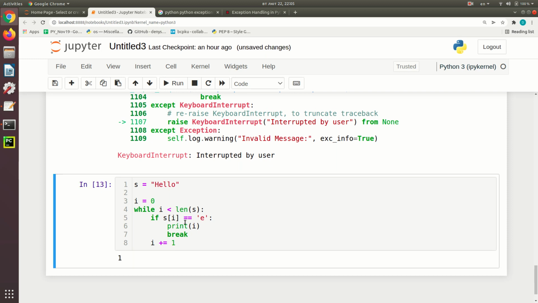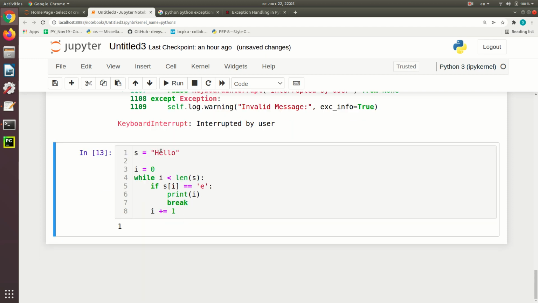Let's try. Our program works. Really, E is located on the first position. The first character has index 0, as you remember. The next has index 1. So our program works correctly.